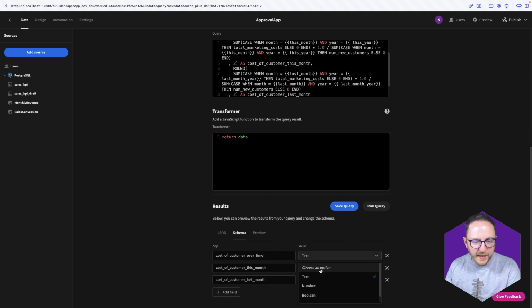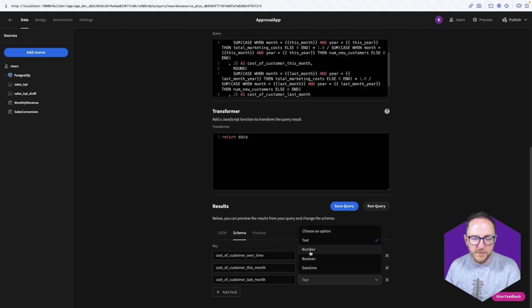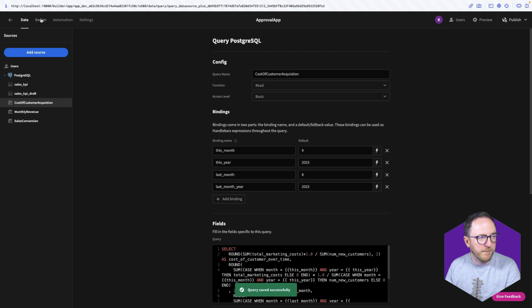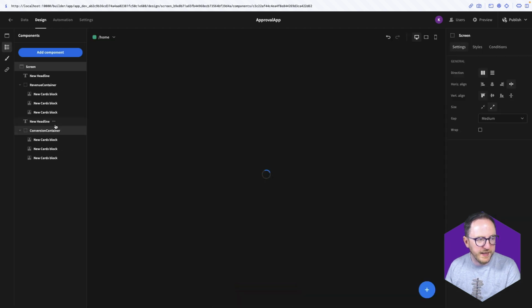Again, I can set these to numbers, which will just change some of the display options I have in the front end. But the way I'm displaying them doesn't make much of a difference. So I'll just hit Save Query, and now I can go to my Design tab and display these.